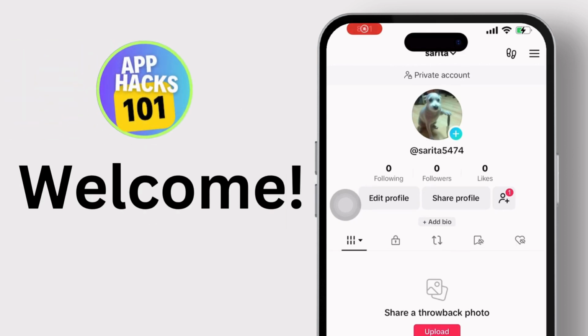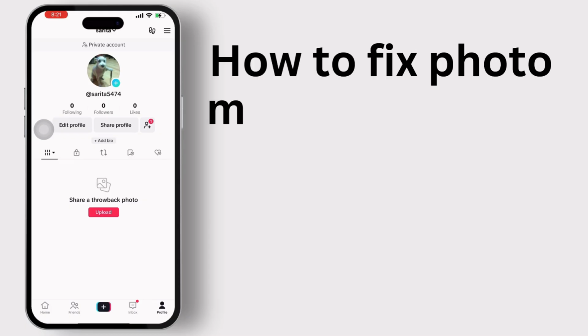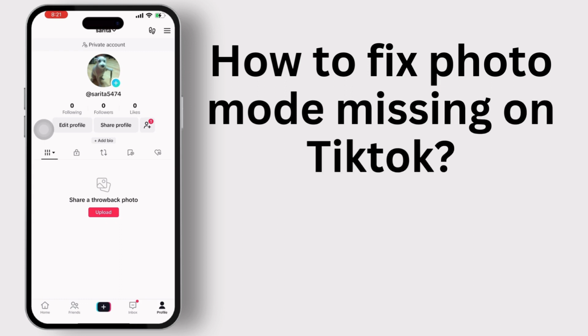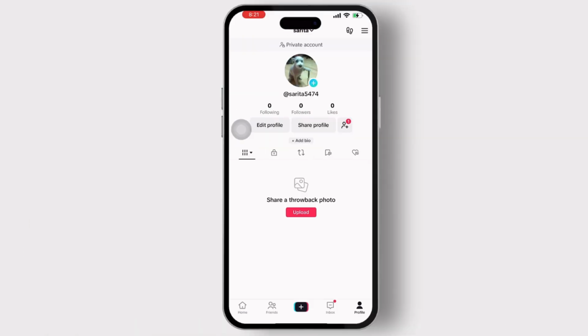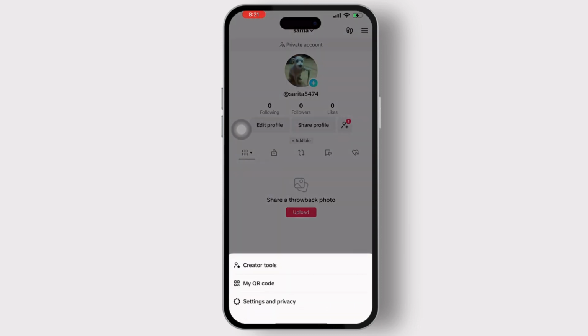In today's video, we will guide you through how to fix photo mode missing on TikTok. So let's get started. First, open the TikTok app on your mobile device and go to your profile. So inside profile, tap on the three dashes available in the top right corner. After you tap on it, tap on the settings and privacy option available there.